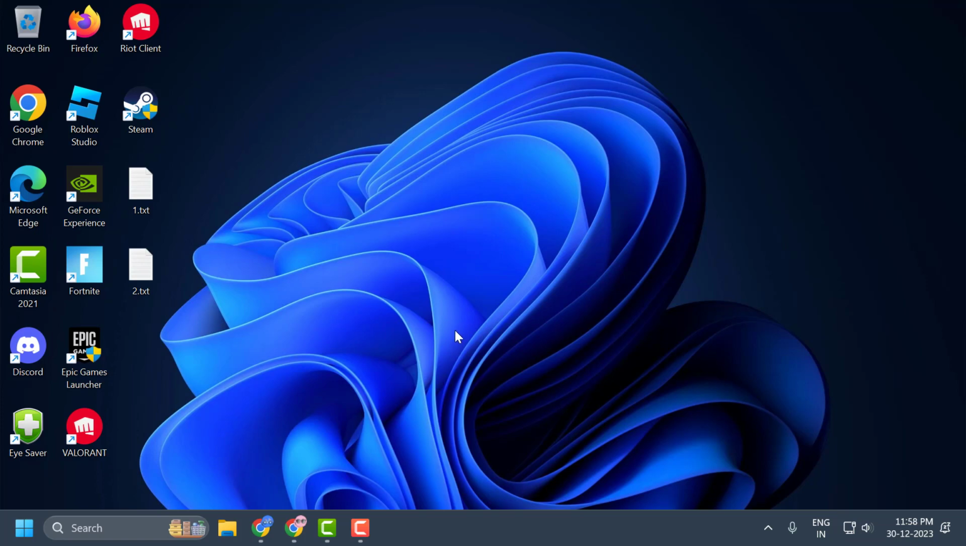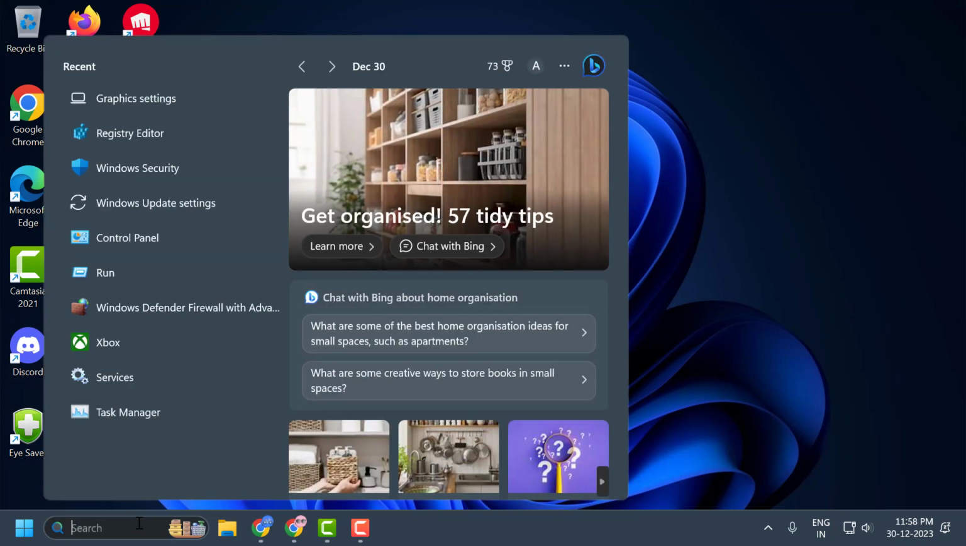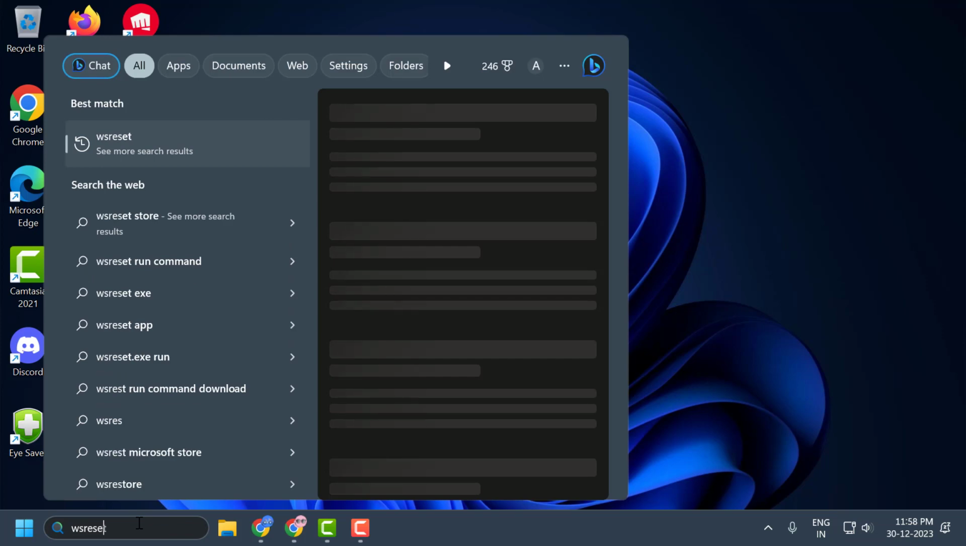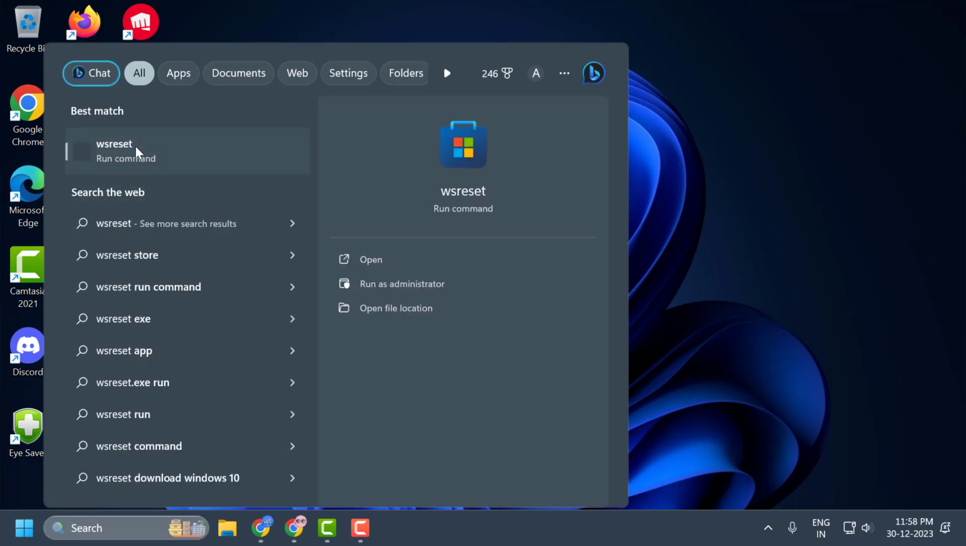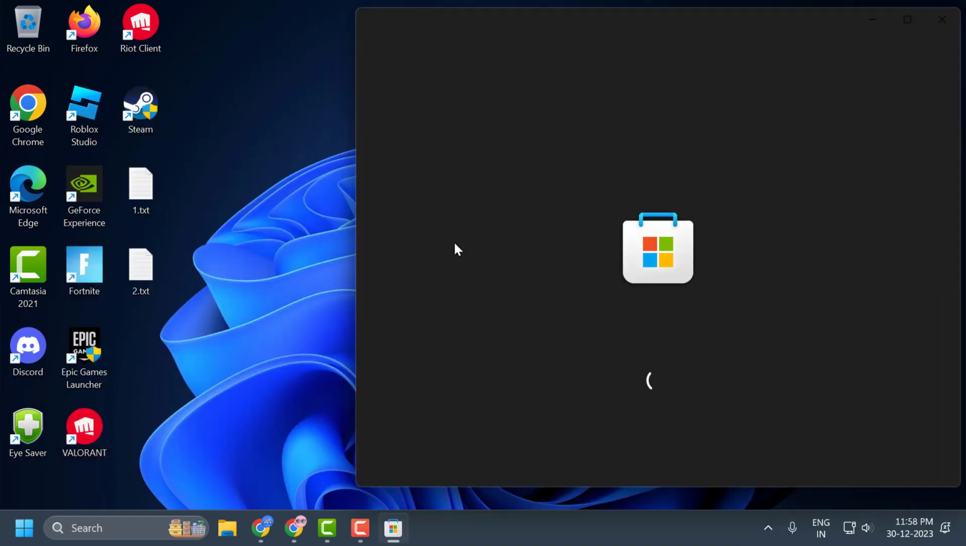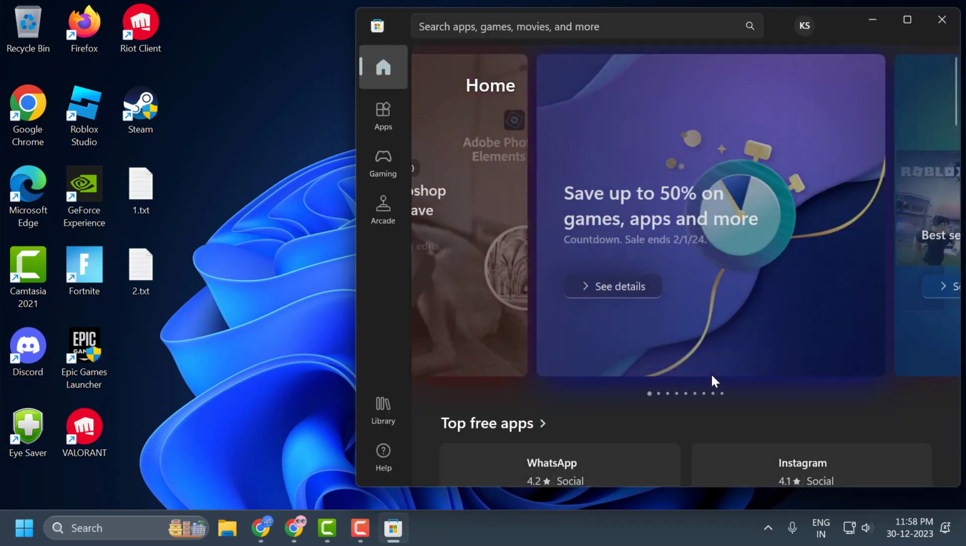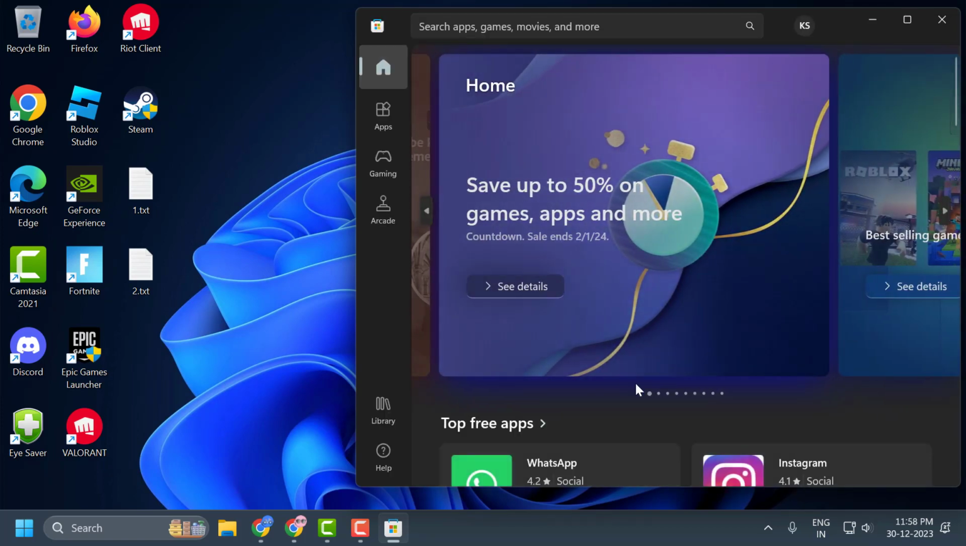Let's fix it, guys. You just need to go to the search menu and type wsreset. When the Run command comes up, click on Open. This will reset the Microsoft Store, guys. Wait for it. Hopefully this can fix your problem.